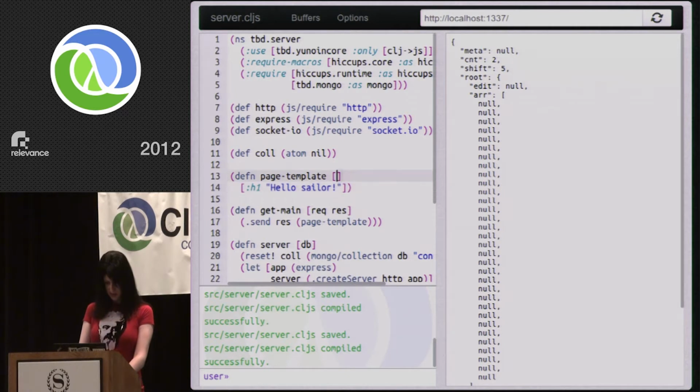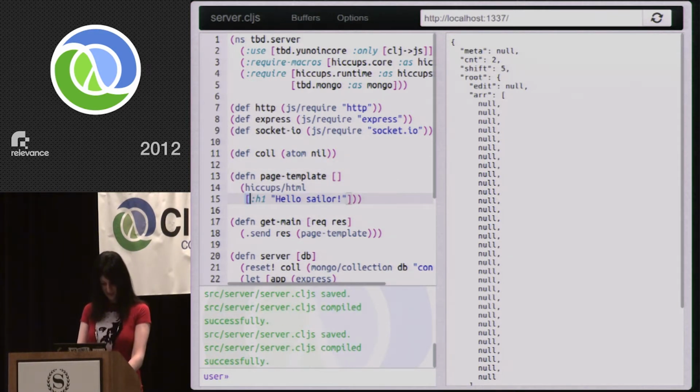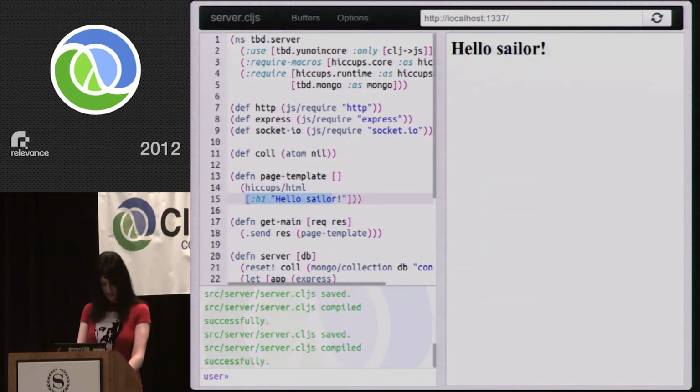Wow, what happened there? Oh yeah, of course. We need to, of course, call hiccup, HTML, and then just, let's get that. Recompile. Yeah. I'm just going to carry on while we wait for that. So, here we go. That's HTML.